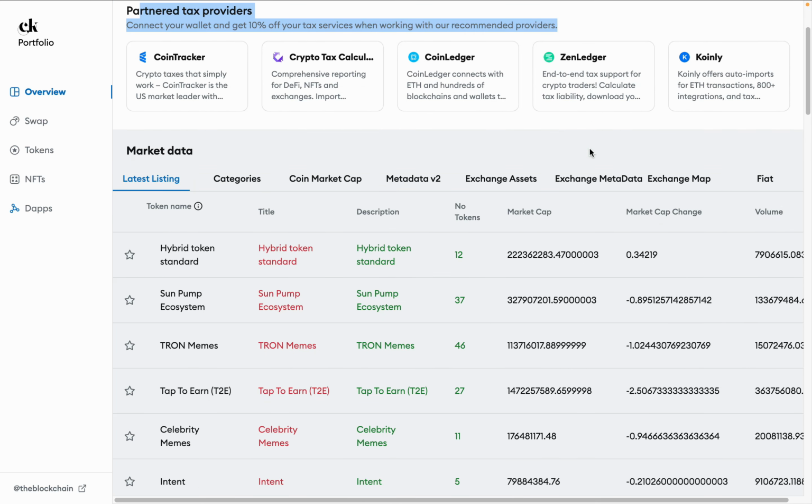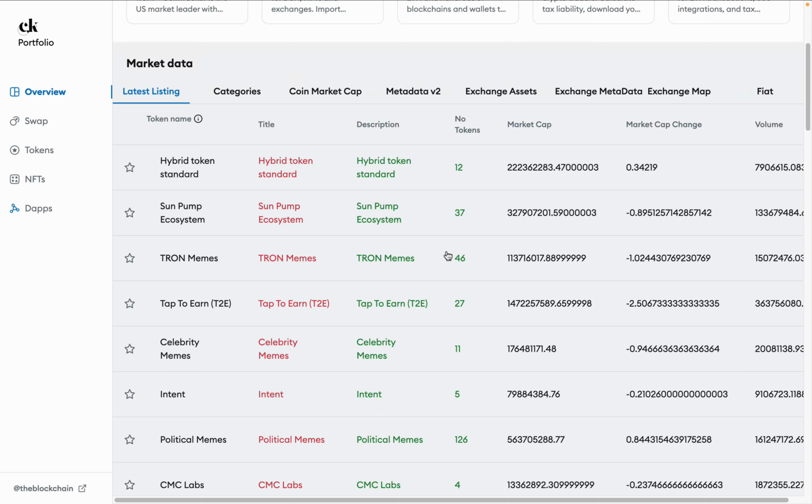Now here we have the interesting thing. Here we have the active data which is coming from the blockchain because we are using CoinMarketCap API data. So this is the latest listing you will find about the token.